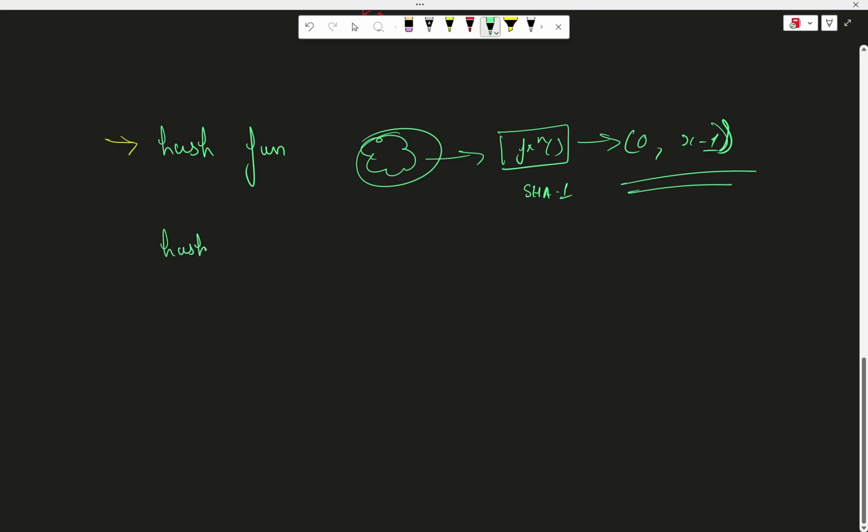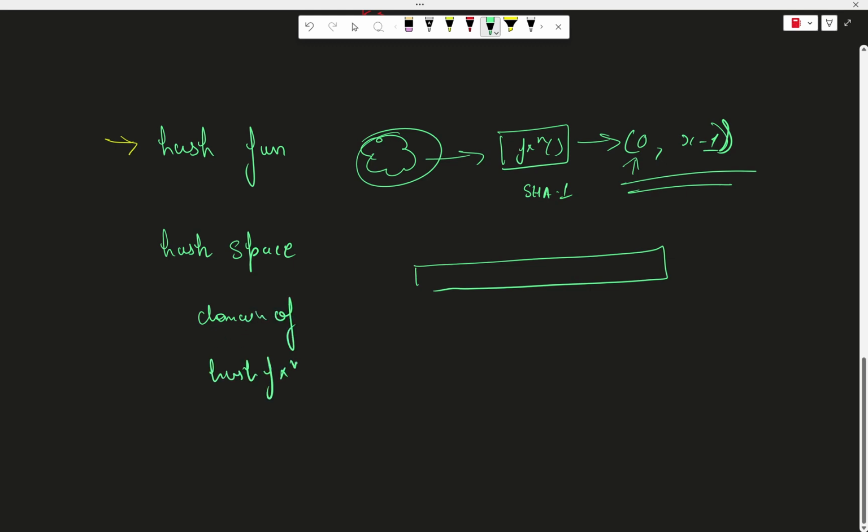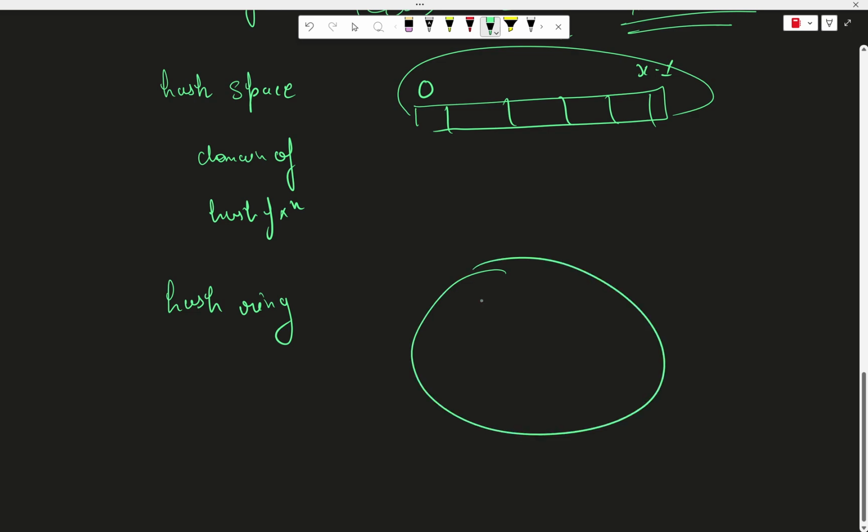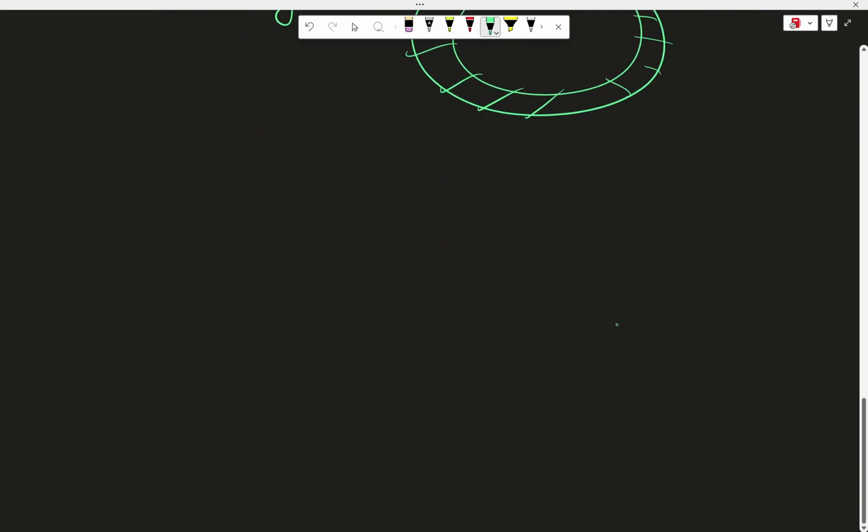And what is hash space? It is just the domain of the hash function. And what is the hash ring? Just join these two ends, x minus 1 and 0. So this is your hash ring. Okay, now the foundation is done.